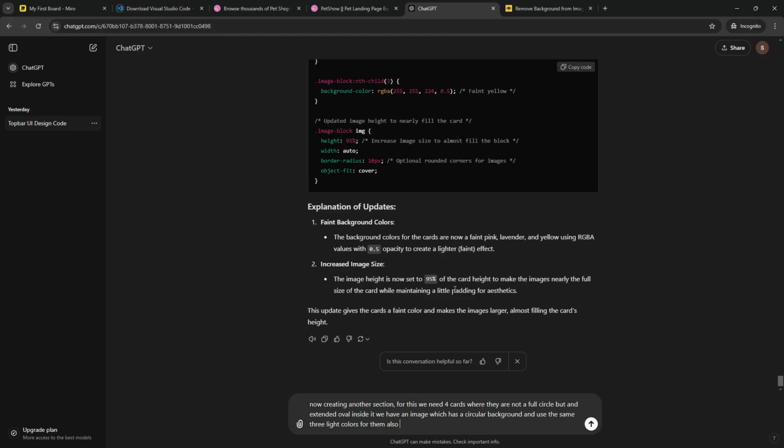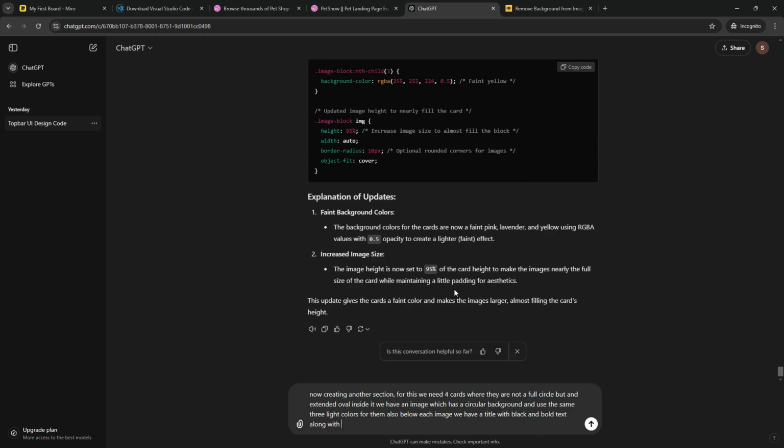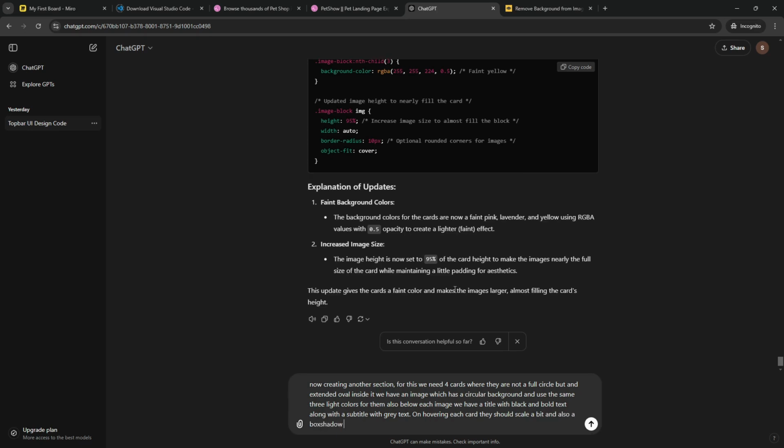Also below each image we have a title with black and bold text along with a subtitle with gray text. On hovering each card, they should scale a bit, and also a box shadow. So there is a kind of a shadow.